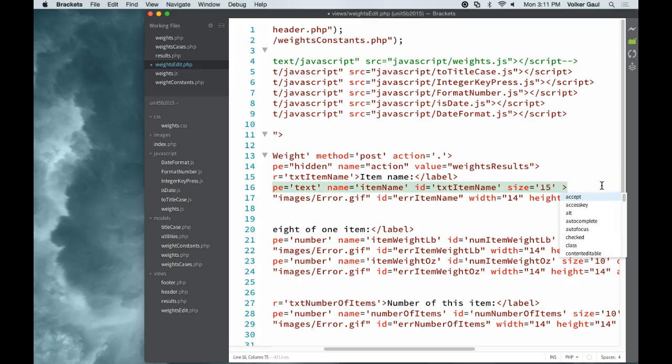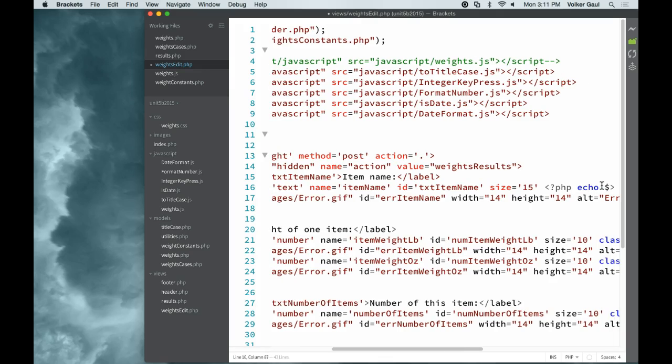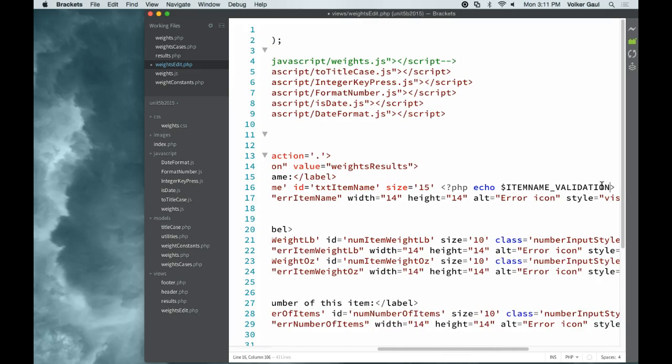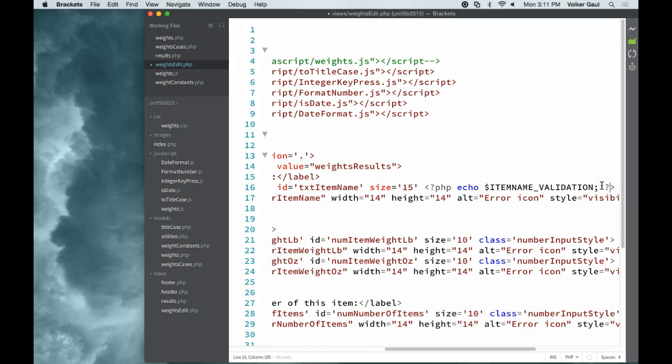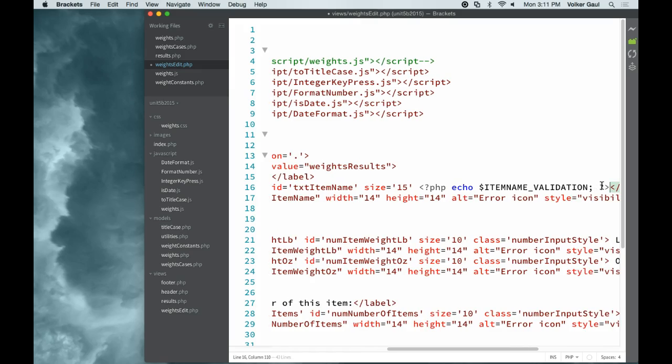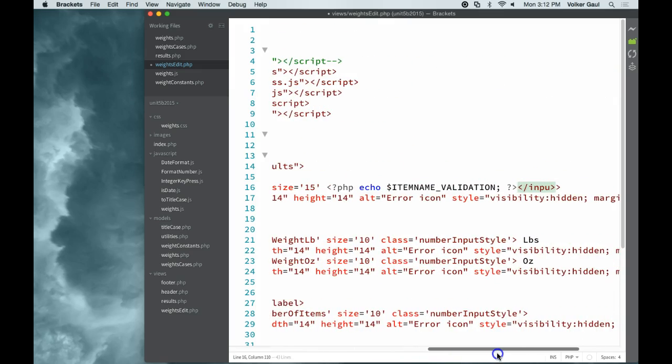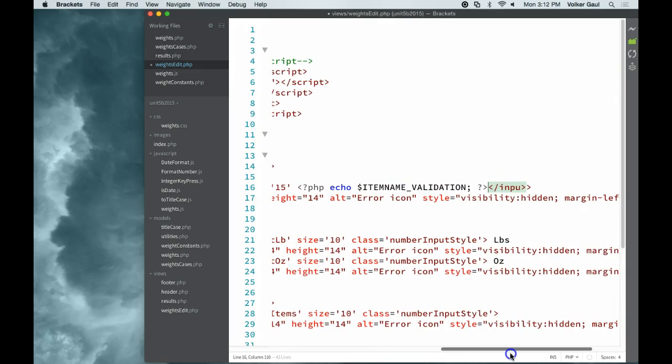Okay, and so here we would PHP echo the validation constants for item name. Item name validation. I think you need one more. And some stuff to end on, another carrot. Or no, you don't, you just need to get rid of that one. What the heck happened? It auto put in something for you. It tries to automatically put it in.